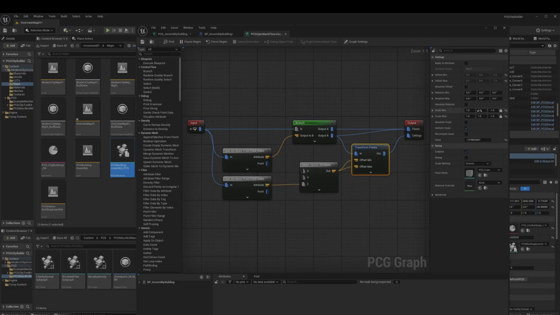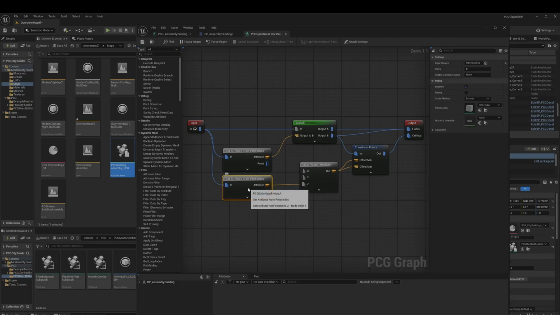Now, what this loop does is it checks if the meshes have been marked as open backed, and then it will create a downward facing point for the ceiling.